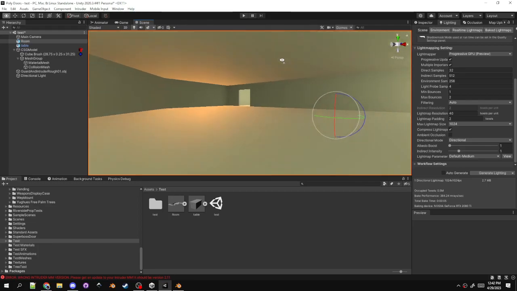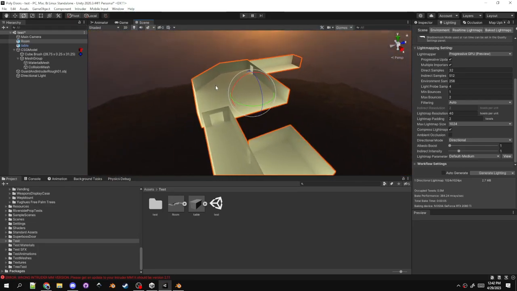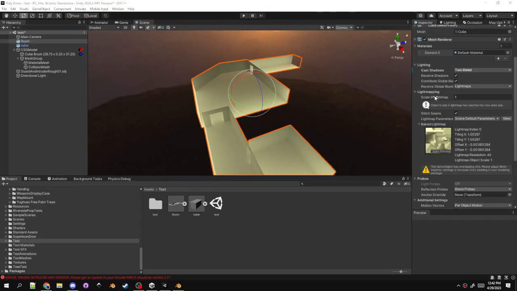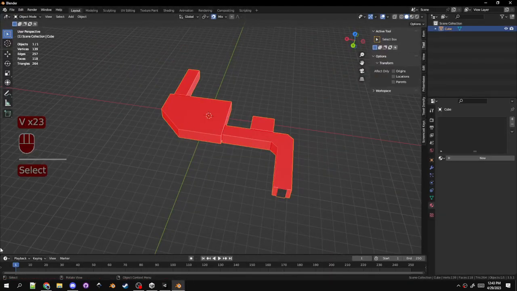Right in here. It is, especially since there's no windows. Is the top still transparent? It has two-sided shadows. See, shadows contribute GI. Oh yeah, I haven't UV unwrapped it, which is probably why it's not happy.